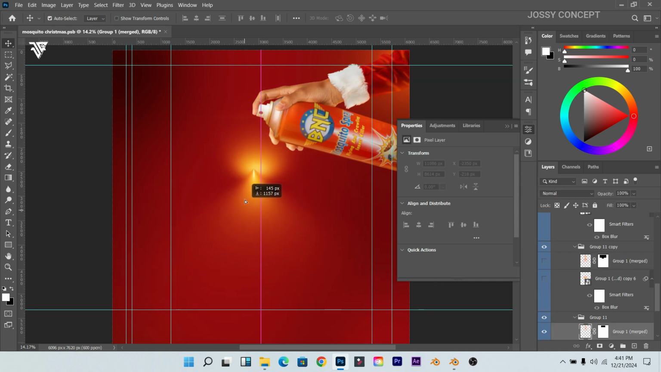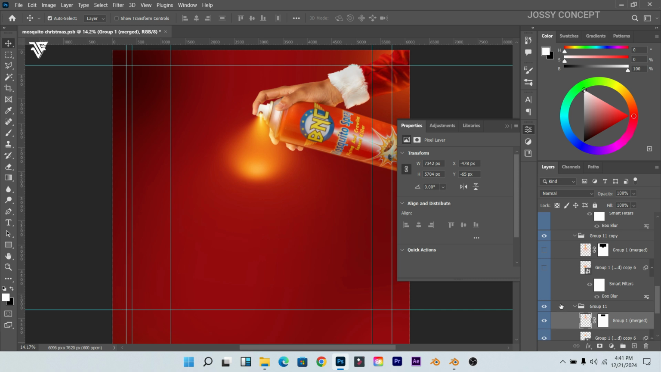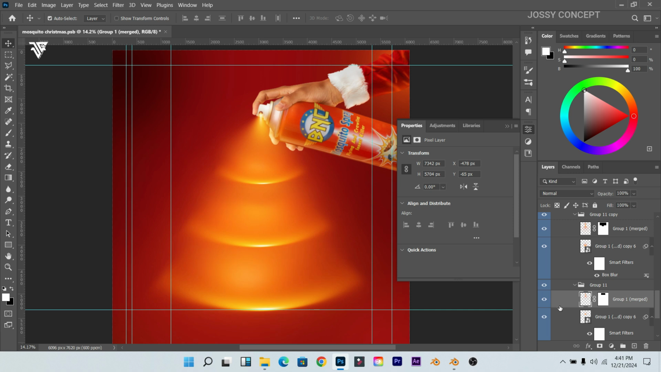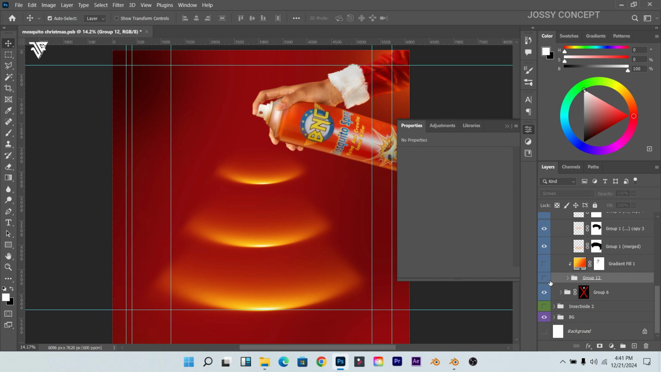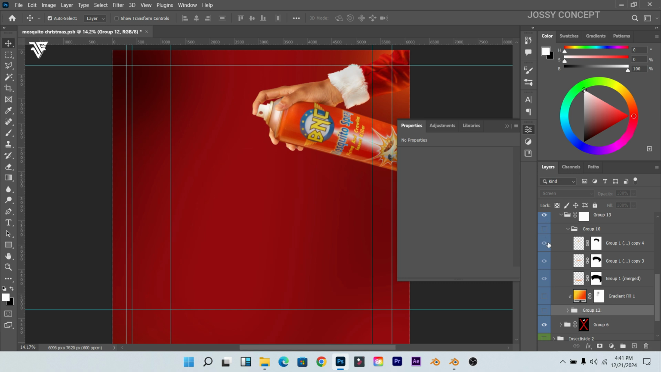So how I created this, let me just see if I can redo it. Let me turn off everything here. So let me turn them off. So this was how I created it. So this one was actually separate. So let me just do a little tutorial on how I achieved that.